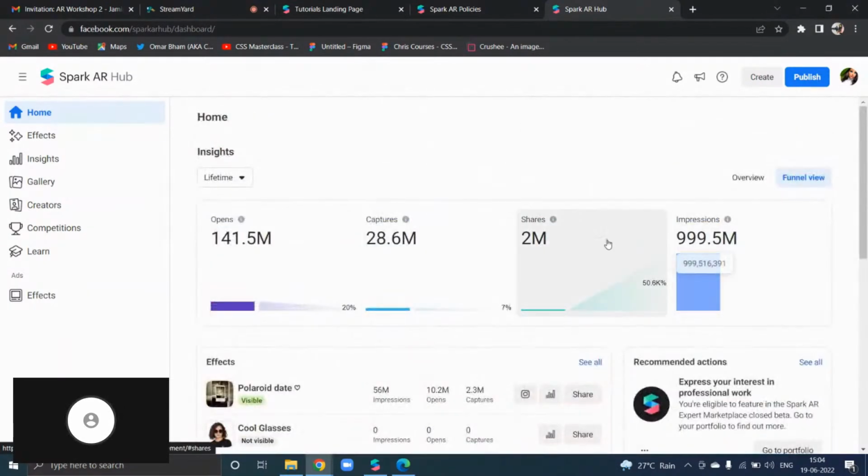Now the other thing I was talking about, the impressions: what effect you should create that will engage your audience more. The first and topmost thing you have to keep in mind is, of course, creativity. I created this Polaroid date just for fun. I was like, okay, let me create something. And it went viral, and it was used by many celebrities. Then I created one more effect called relationship status, and there are more than 700 to 800 million impressions on it.